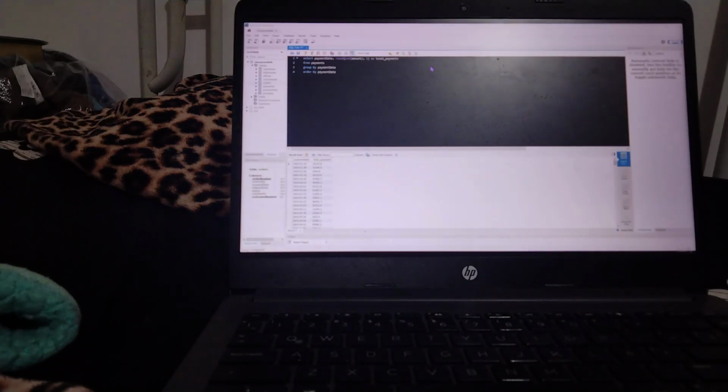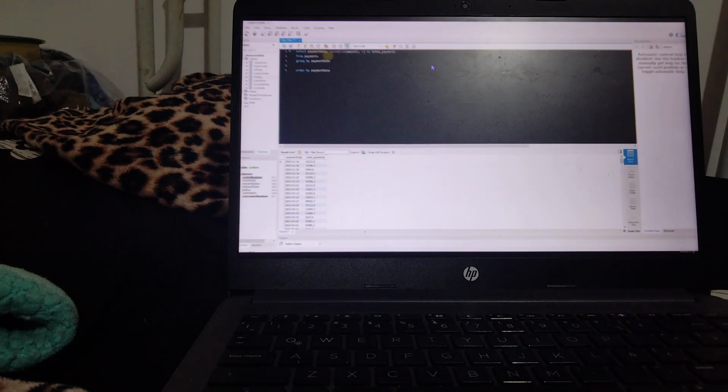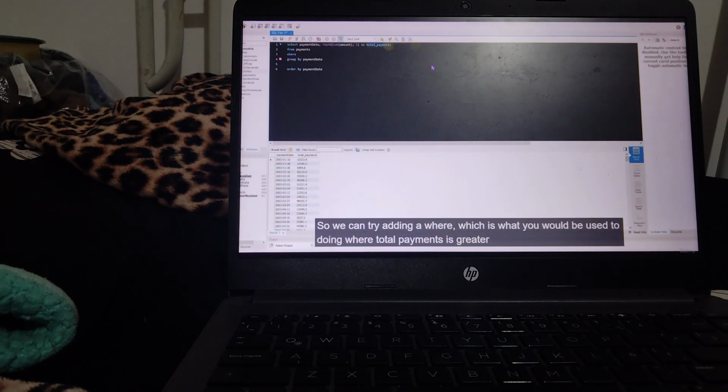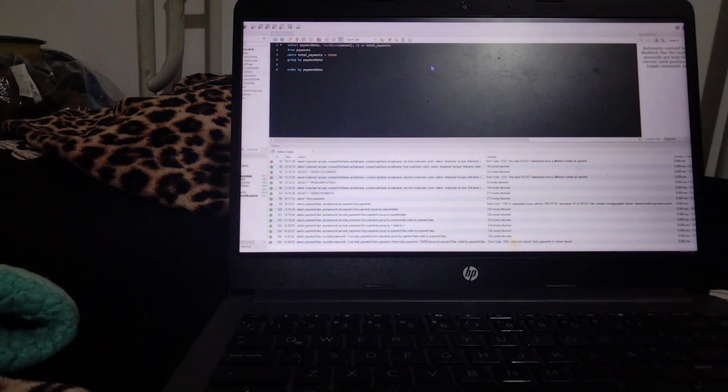So let's run this. So you can see there are some days here where there were total payments greater than 50,000 and some where they were less than 50,000. So say we wanted to only see the days where it's greater than 50,000. So we can try adding where, which is what we would be used to doing. Where total payments is greater than 50,000. It's going to bring an error.